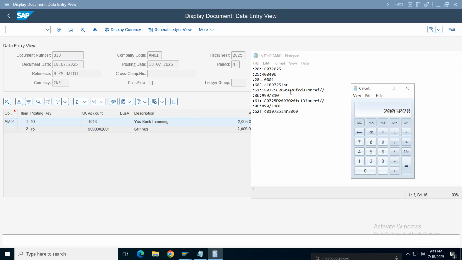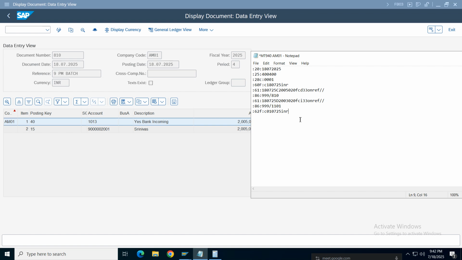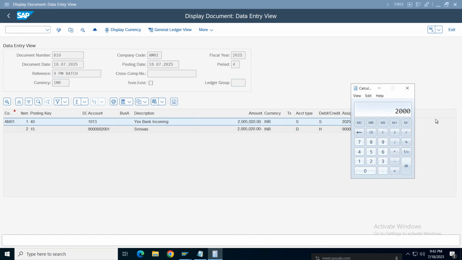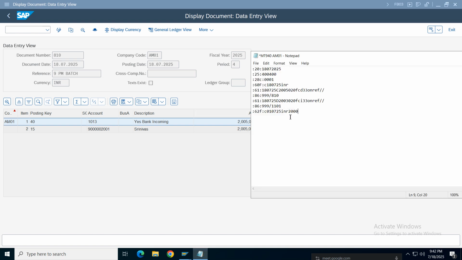What should be your bank balance? 2005020, we received this much customer amount, minus your paid amount 2003020. This should be your bank balance, right? So simple, 5020 minus 3020, your bank balance should be 2000. Anyone disagree with me? Ultimately my balance on 18/7/2025, my bank balance should be 2000.